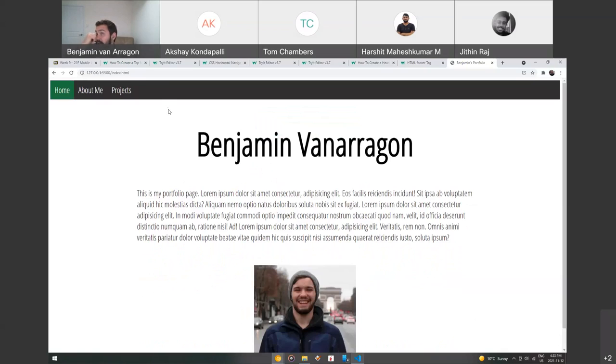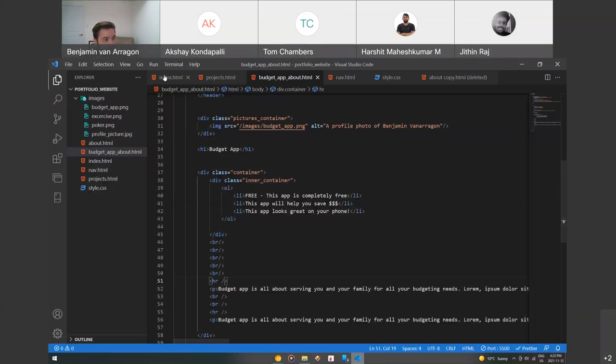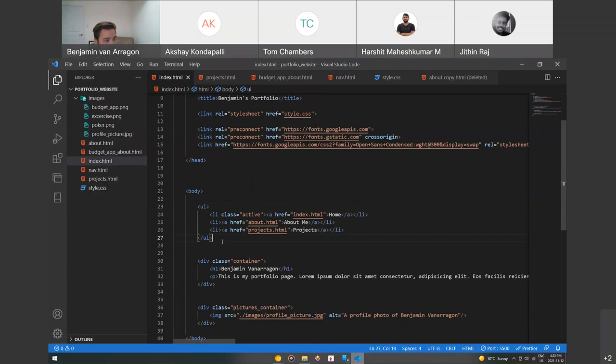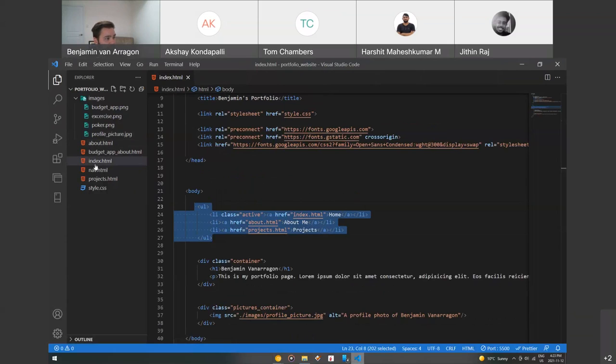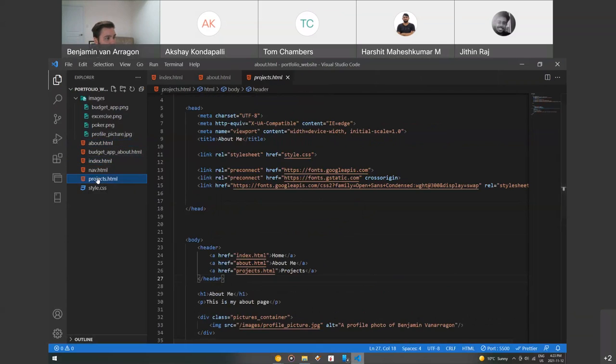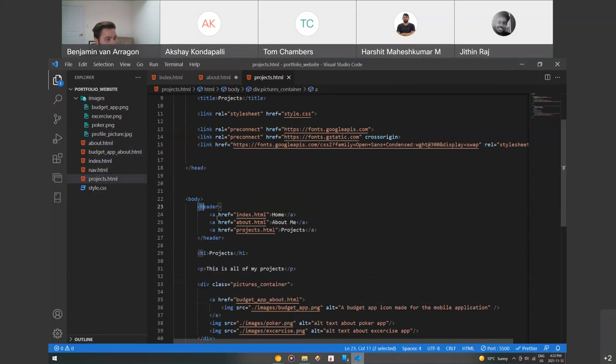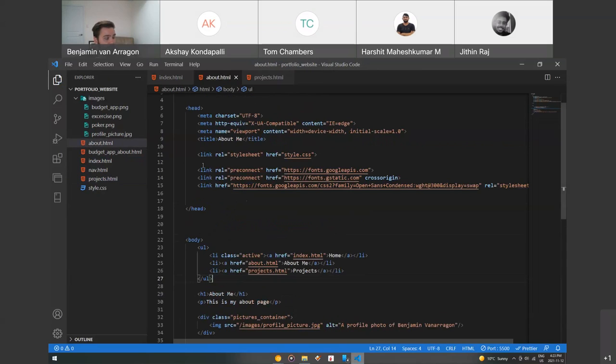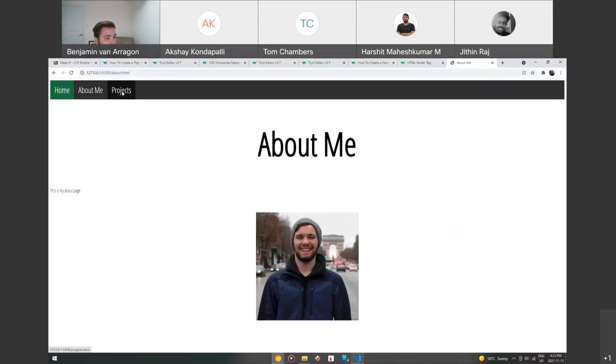Now, here's the problem. We want to be able to have this nice nav bar on all our pages. One way you can do this is copying this little bit of code from UL to UL here. Then I'm going to close all my other pages and just open up my main pages. So I've got index, about, and projects. Then I can just copy and paste to replace that so that I've got a header in all of these classes. So now if I come back to my page and I go to about me or projects, my header is universal across the whole website.